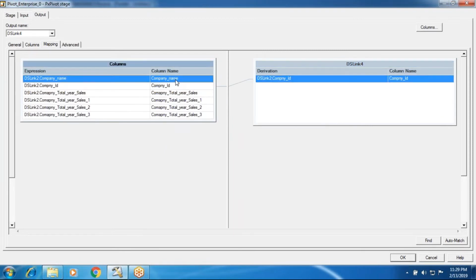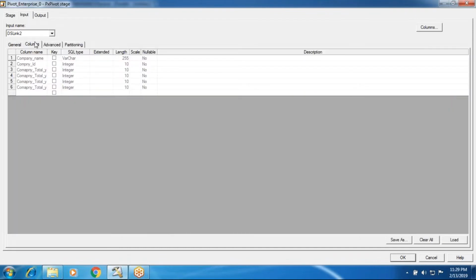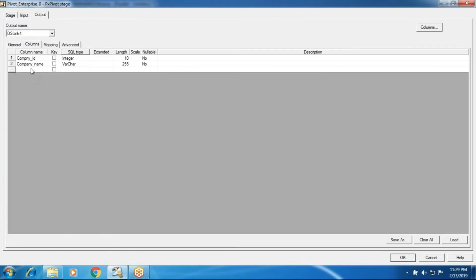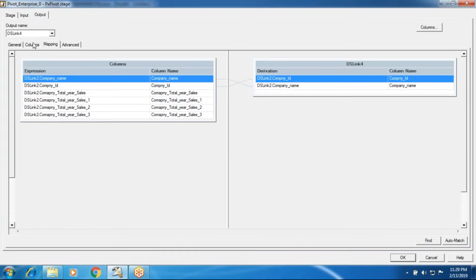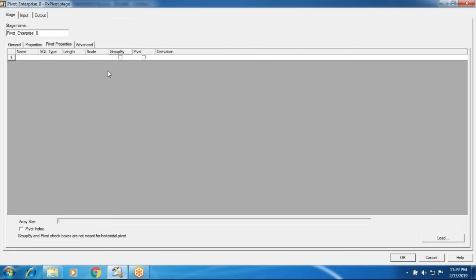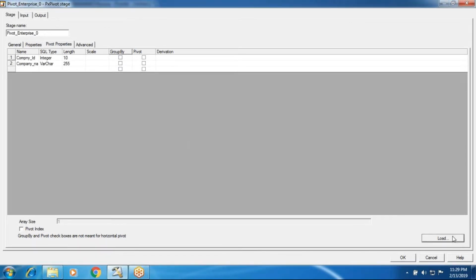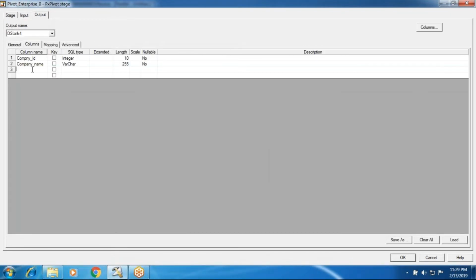Okay, what I'm doing, I'm just taking company ID, company name. And one thing you need to take in input or output, you see columns, you have to, after doing mapping only, you got the columns, okay? And in input and then pivoting properties tab in the stage page, if you click on load, your columns come. Okay. So after, because what happened here, you need to save. That I have not done. I have done now. Save in the sense nothing. Just click on OK button. That's it.